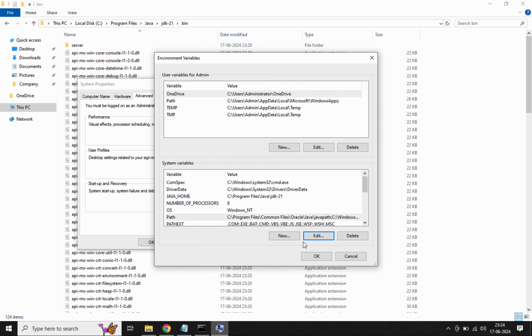Perfect. Now our system knows where Java is present, and any IDE like Eclipse or IntelliJ IDEA should be able to locate Java with ease. Now, you may have multiple Java versions installed on your computer, and if you want to go with a specific version, you can change that in the system variable, which is JAVA_HOME.